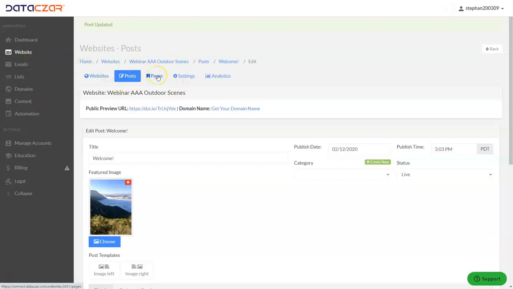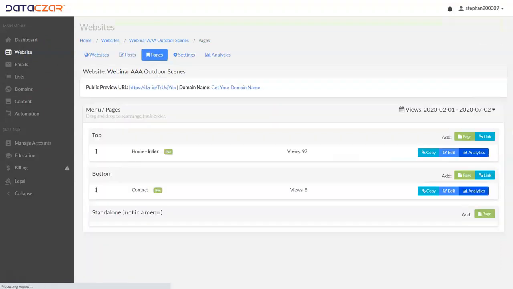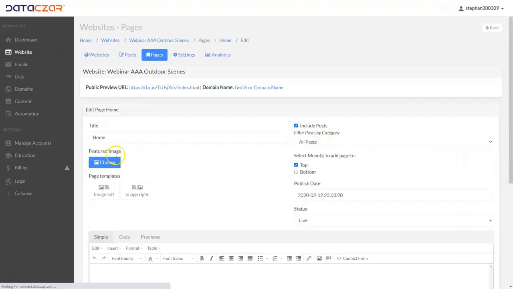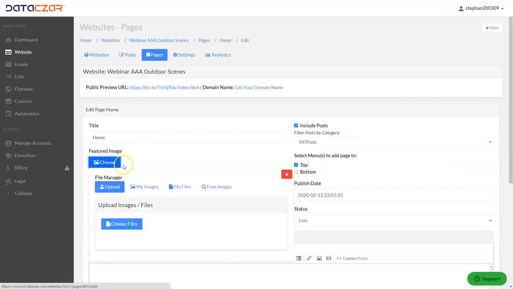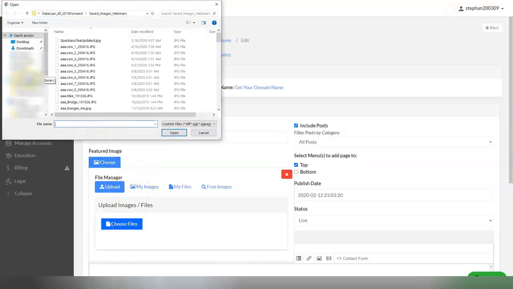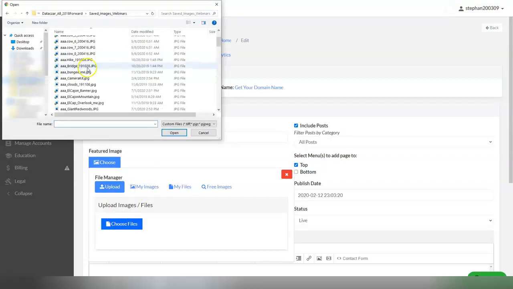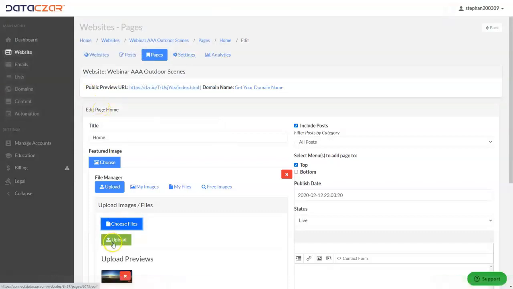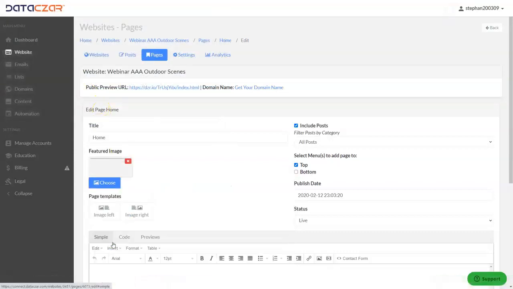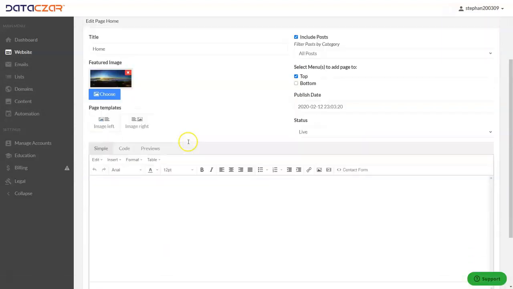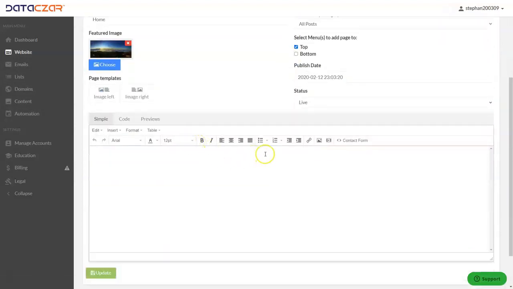Now to work on our page, we're going to click on Pages. And under Home Index, we're going to edit our home page. And again, we're going to add a featured image here. And we're going to choose Files. This one here. And click the green Upload button. And there it is.